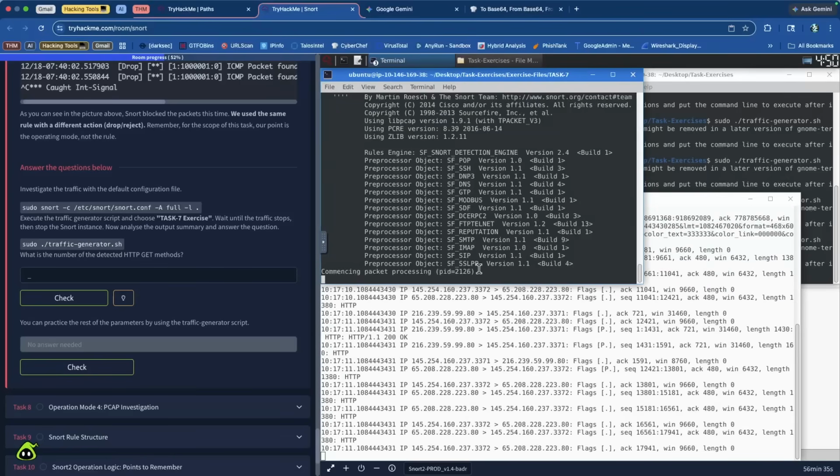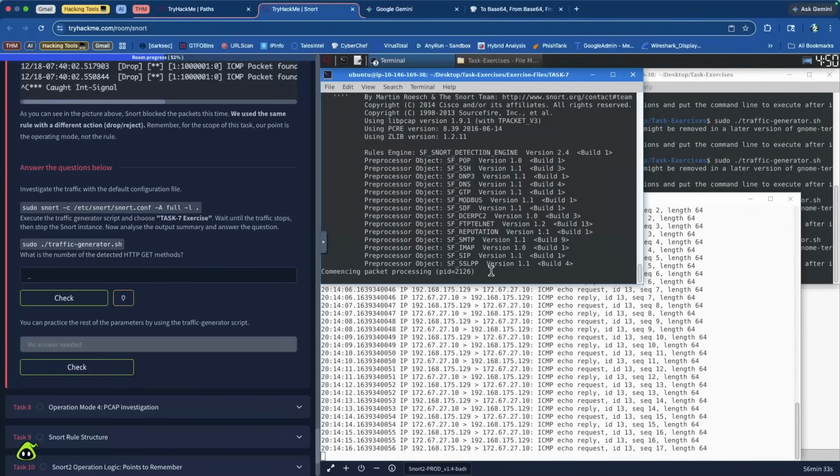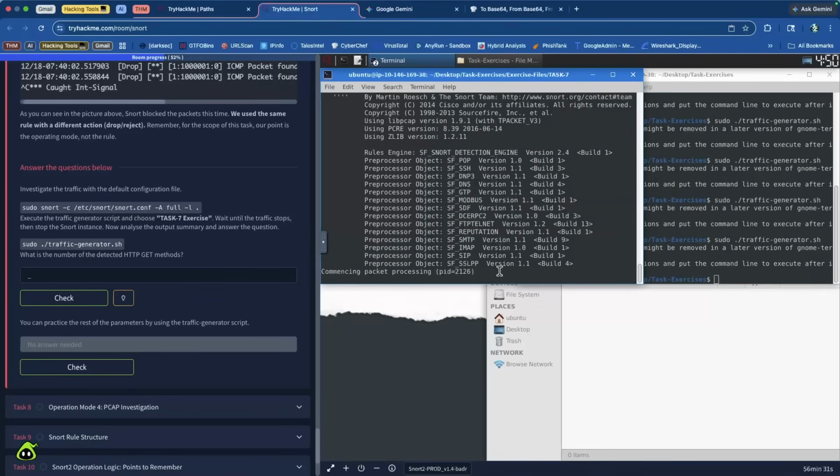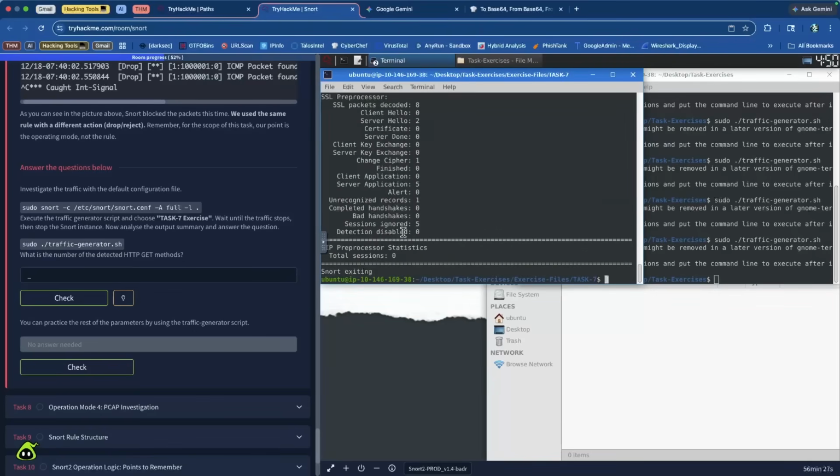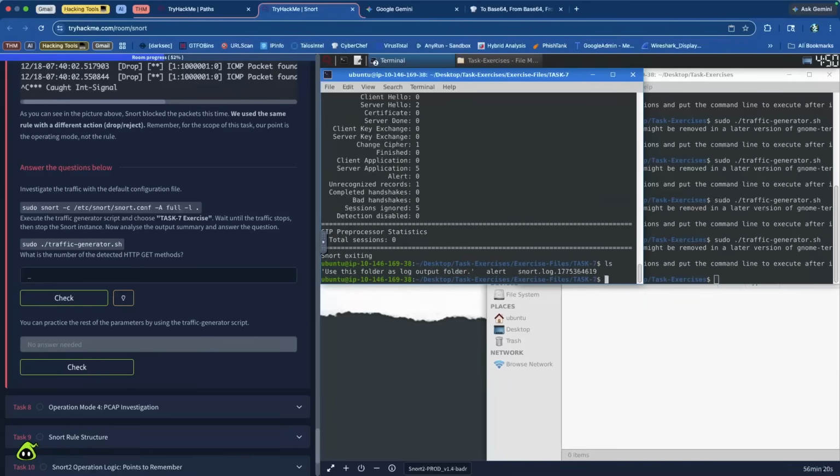Once that is done, we can then terminate. There we go. We can terminate the capture. There you go. Perfect. So it got it. So now it got everything. And now we should actually have a log here. There we go. Okay. So it says, what is the number of detected HTTP GET methods?